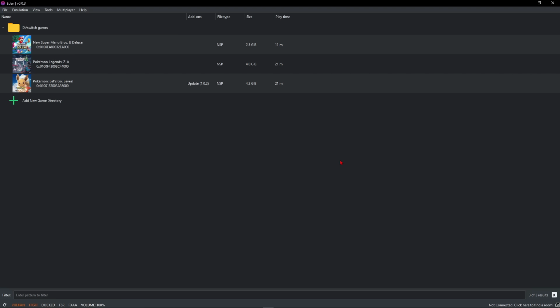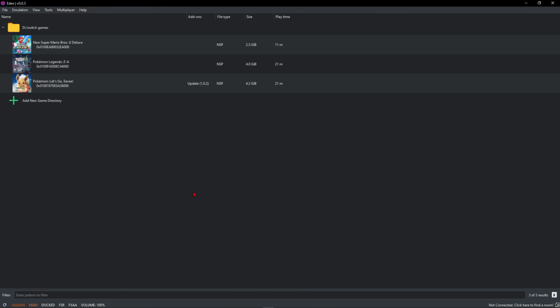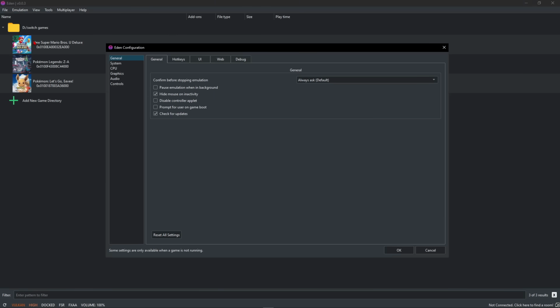Alright, so next we have to change some settings. Now, I'm not gonna go over all of the settings, I'll just go over a few important ones. If you want to check all the settings and all the details, again, as I said, I have made a full guide on this Eden emulator. I'll put a link in the description below so you can check that out. Alright, so if you want to change the settings, you go to emulation, go to configure, and this is where you will change the settings. Now I'm gonna quickly go over the settings, so feel free to pause the video wherever you want and copy the settings that I have applied.